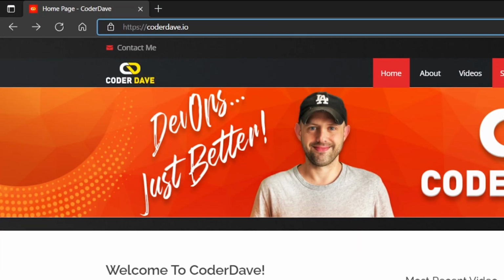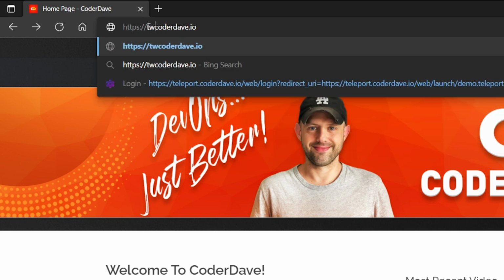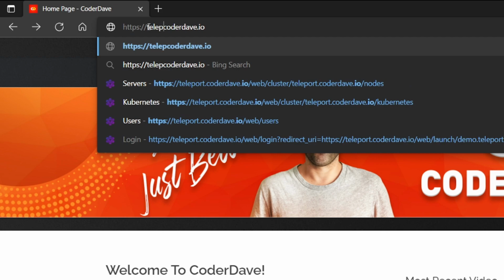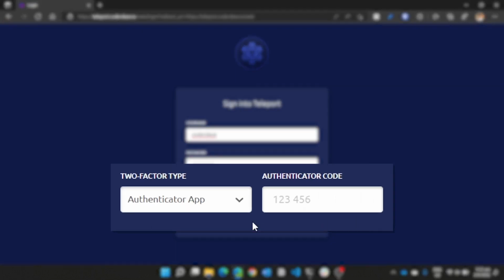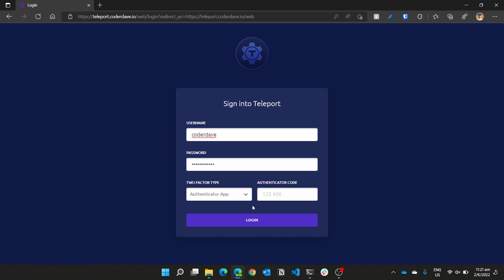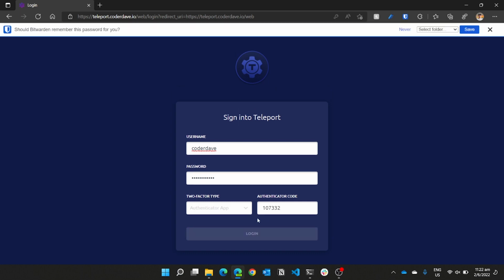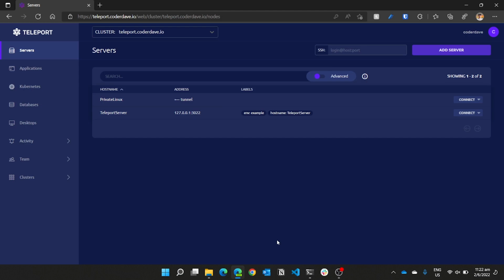After installing Teleport, it provides a web interface that in my case, I decided to assign to teleport.coderdave.io using a DNS. After that, you'll be prompted to log in using your username and password. And as you can see, we also have required two-factor authentication. In my case, I have the authenticator app on my phone, and you can use any like Google Authenticator, Microsoft Authenticator, and so on and so forth. And you just have to insert the code and log in. And just like that, you get access to the Teleport dashboard.